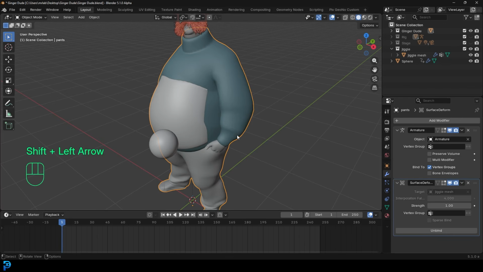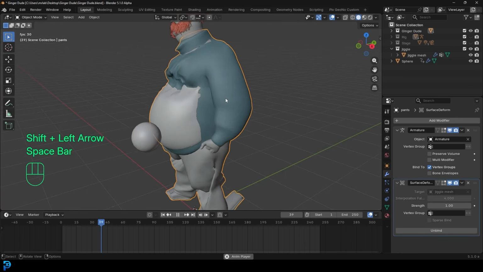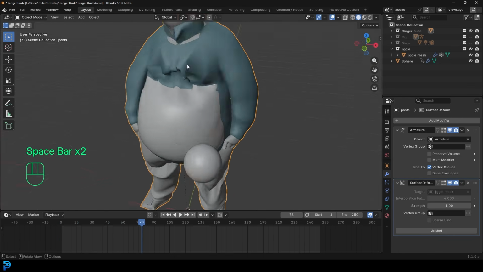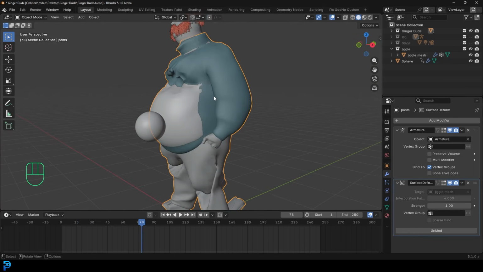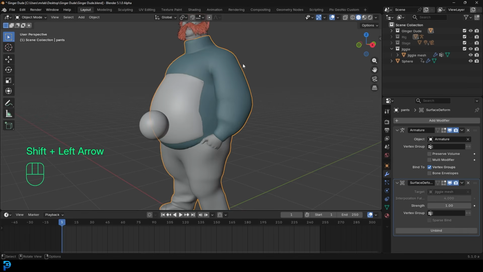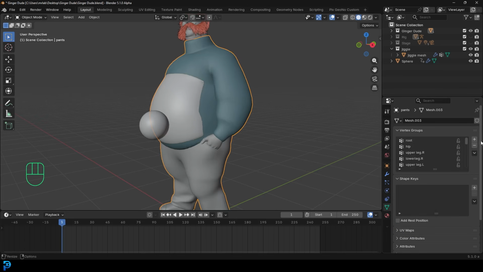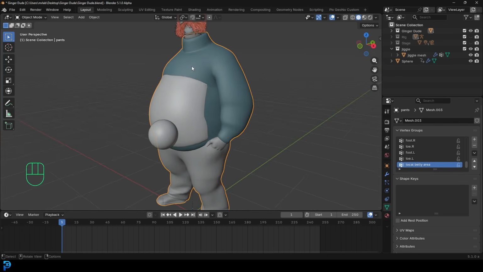And now if I go to frame 1 and I hit the spacebar, it's doing exactly what we want. Now you're going to see that the whole character deforms, and we can expect that because at the moment it's binding to everything. So what we're going to do, we're actually just going to grab our character mesh. We're going to go over to our object data properties, go to our vertex groups, hit plus and create a group and call it local belly area.